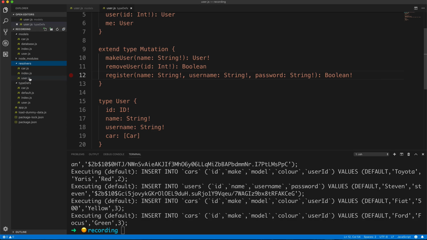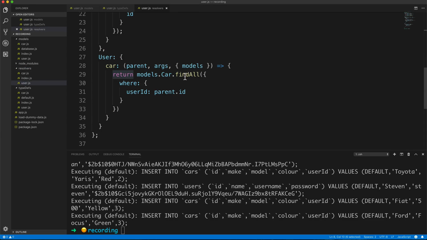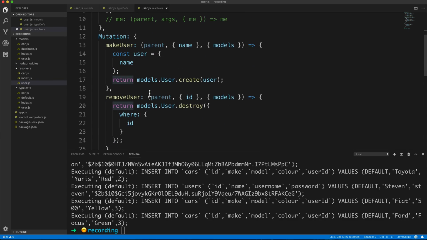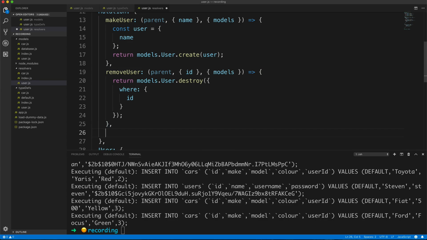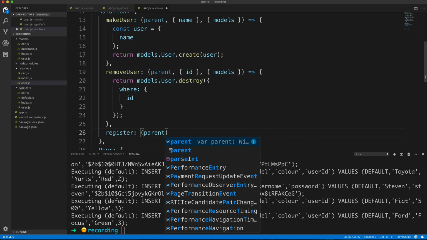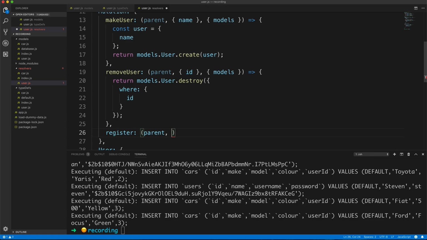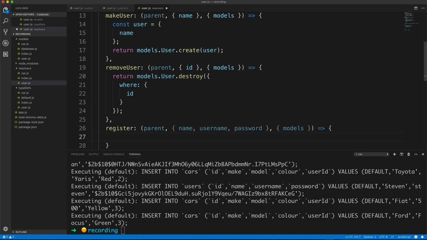So let's open resolvers here. And let's find this section for the mutation. And after remove user, I'm going to add a register. And we will want to get access to the parent. And then we will extract the name, the username, and the password from the arguments. And we will, of course, work with the models that we have. And then we'll do something here.